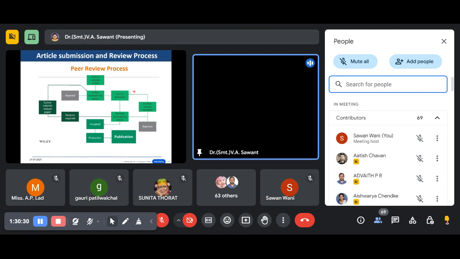So the editor will invite the reviewers, and if a reviewer accepts the invitation, the editor will send your article to the reviewer. Reviewers will assess your article, and they will comment on it. They will give the feedback to the editor. So the decision will be made by the editor. The ultimate decision will be made by the editor. So reviewers will give the feedback about the article.